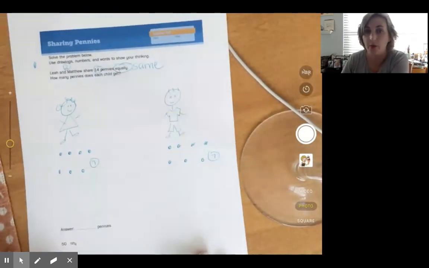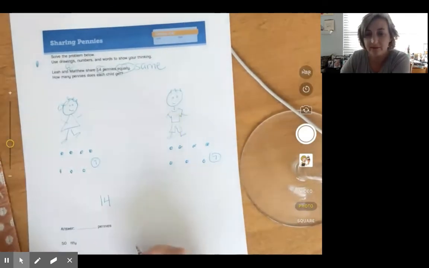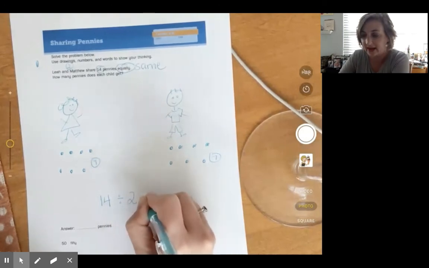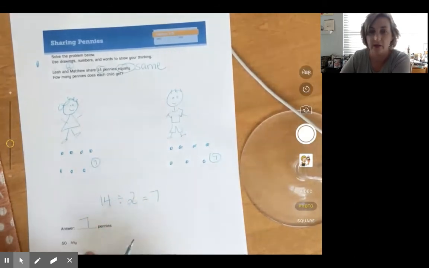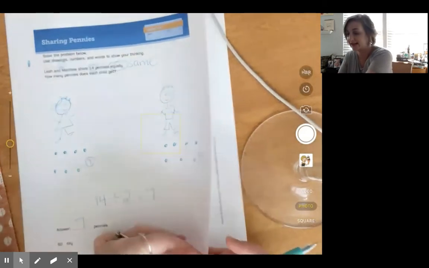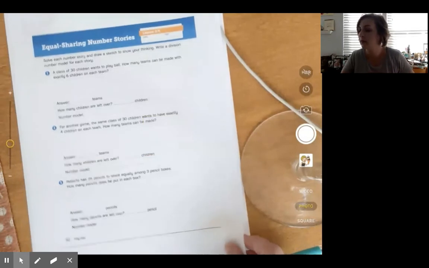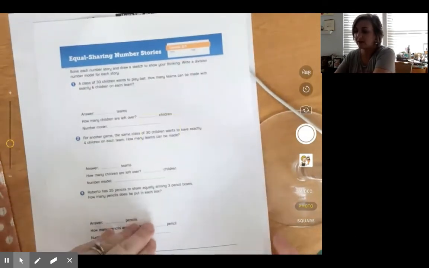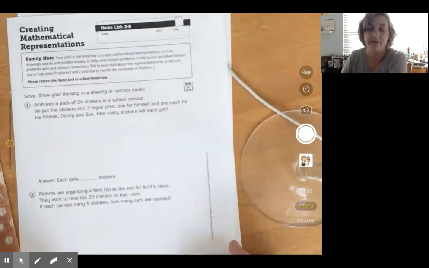Okay, so our problem would be they started out with 14 pennies. We divided it among 2 people. And they each got 7 pennies. So we're going to write our answer right down here. Okay? So I'm going to go ahead and look at the home link. We have all the pages here really quick. Here is the home link for 2-8 that goes with the pennies.